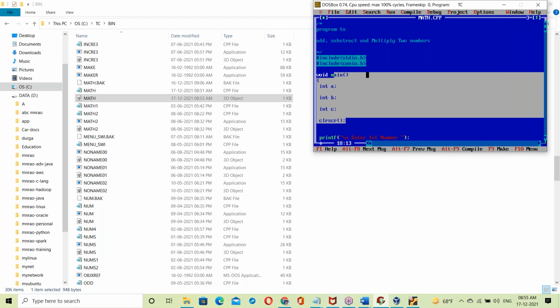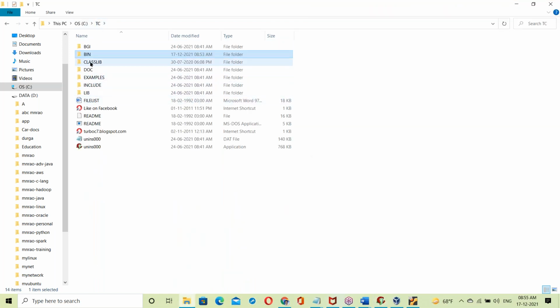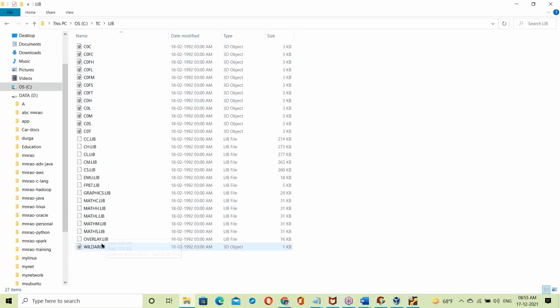Like your program, math.obj, stdio.obj, conv.obj. For these library files also, they are object files, binary code. Where can we see that binary code? In the lib folder. Inside the lib folder you can see this is binary code, Lib.lib.